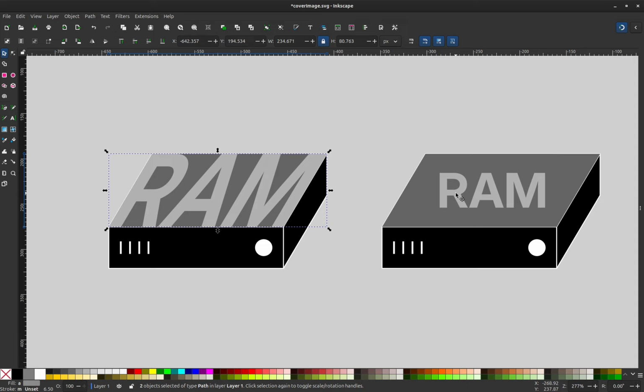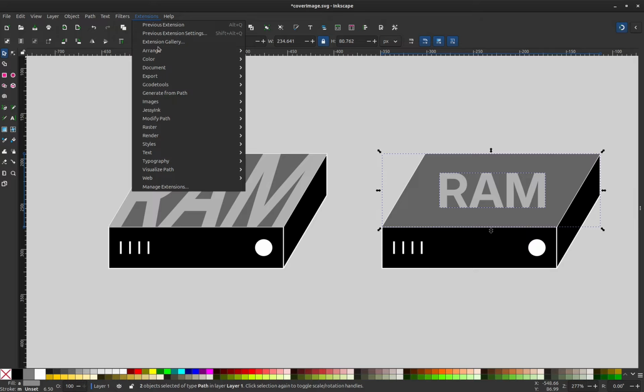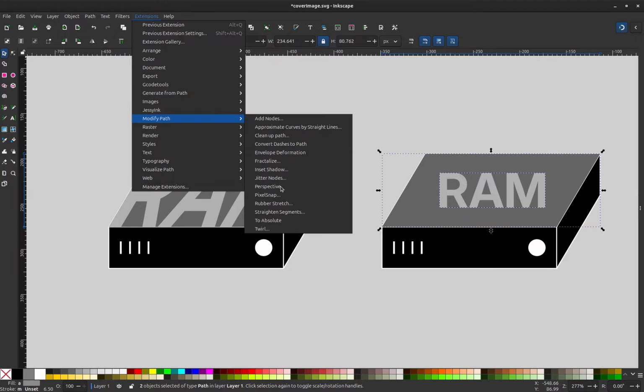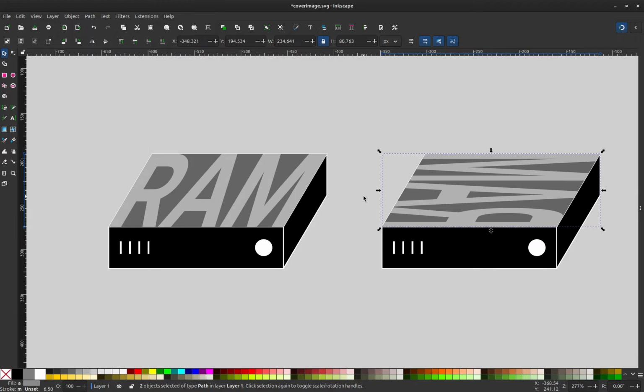Let's now do the same thing on the right side. Select the text, hold Shift, click on the helper guide, go to Extensions, Modify Path and Perspective. You see, the text orientation is different. Keep this in mind. Always create the shape in a clockwise direction.